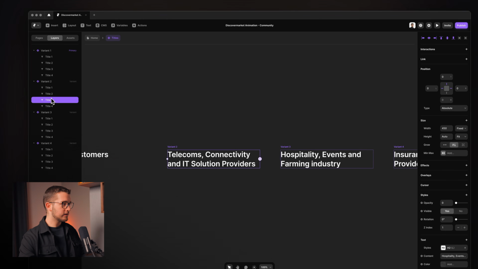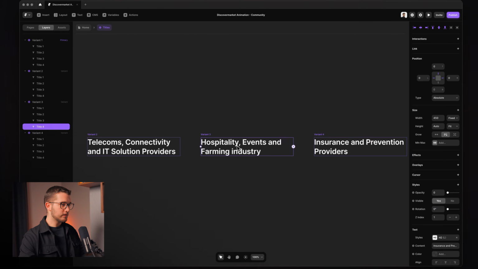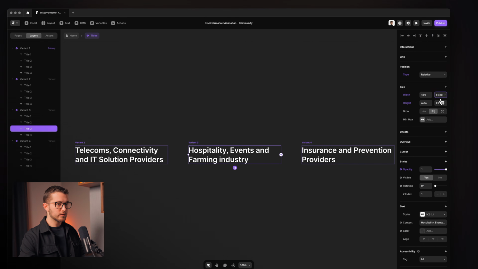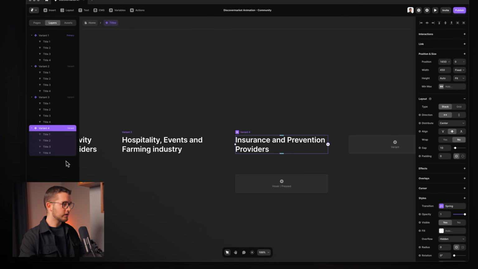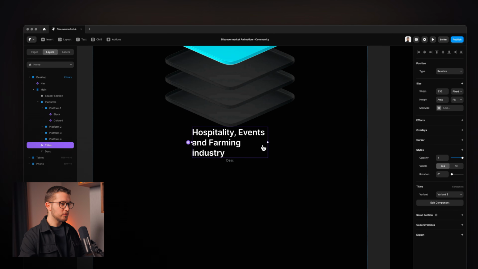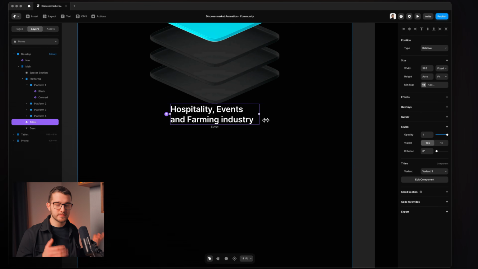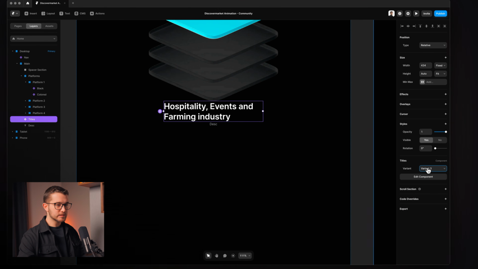So variant 2, title with fill. Variant 3, title 3 with fill. Variant 4, title 4 with fill. This is something that you just have to deal with. You just have to check it and then just fix the issue. Nothing crazy. So it works perfectly now.